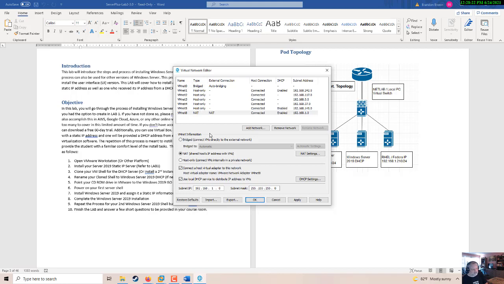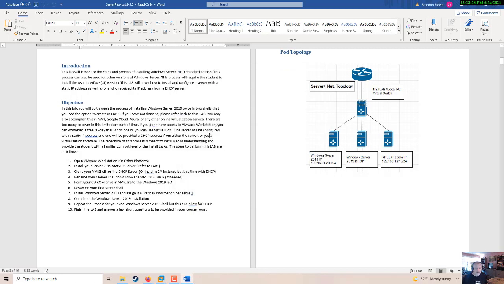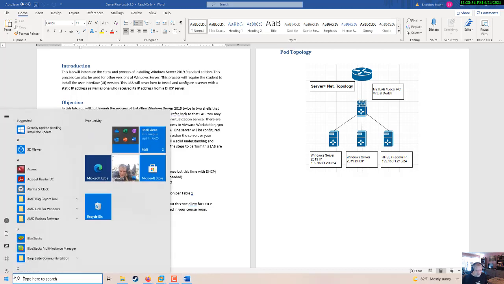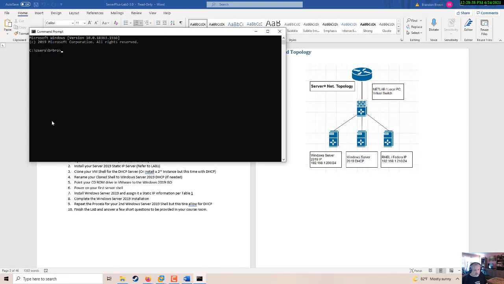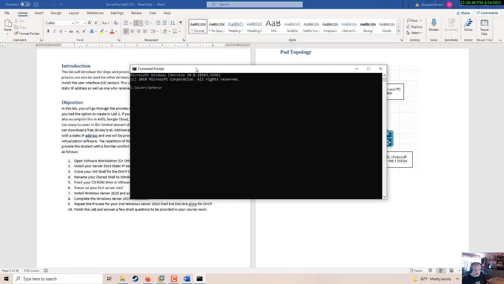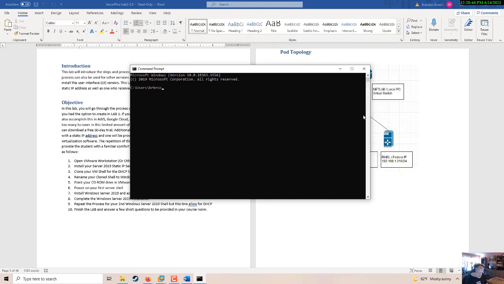Now it'll take a couple of minutes for it to make the changes, depending on your CPU and RAM and all that good stuff. To check that out, just as a sanity check, if you click the Windows button, you type command, and on Mac, if you just open up a terminal and you do ifconfig, in Windows it's ipconfig /all.